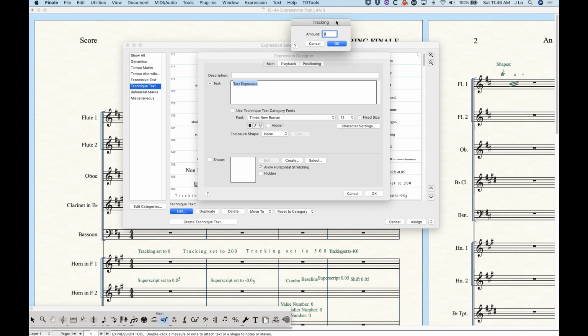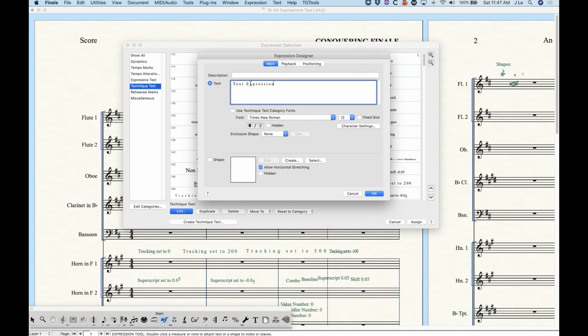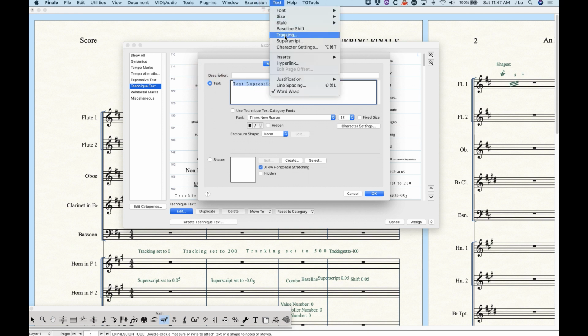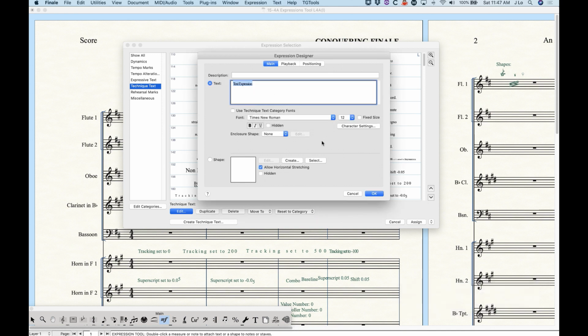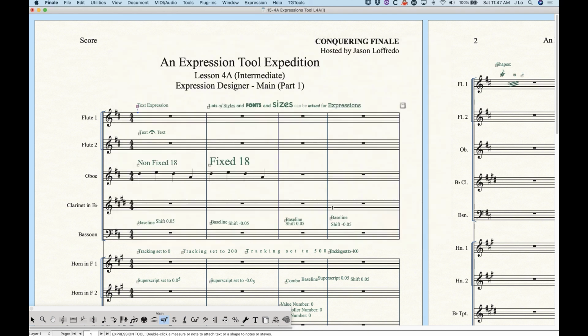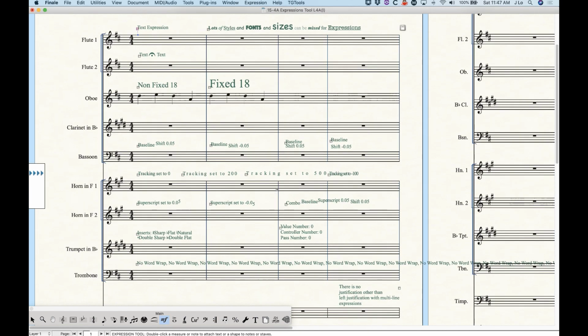So if I put in a number here like 300, you'll see that the text expression will get sort of spread out. So that's what the tracking does. And again, it can be negative, but I wouldn't go much lower than negative 100 because that's going to really scrunch them together.